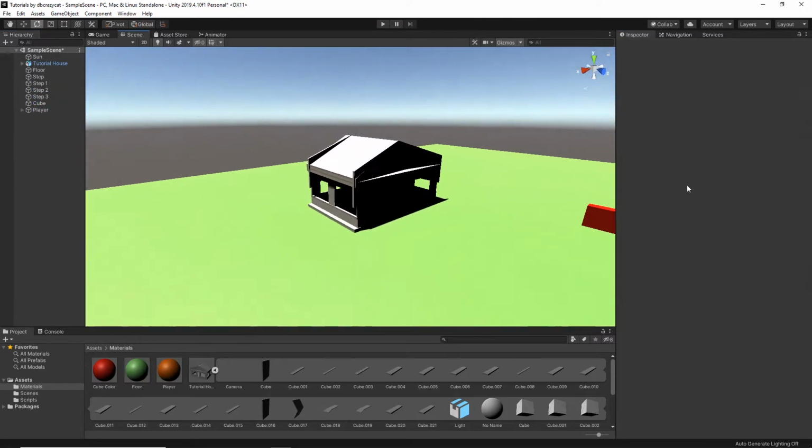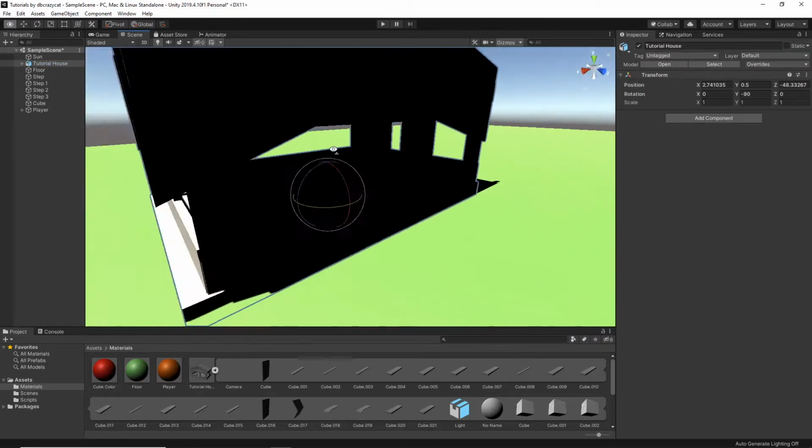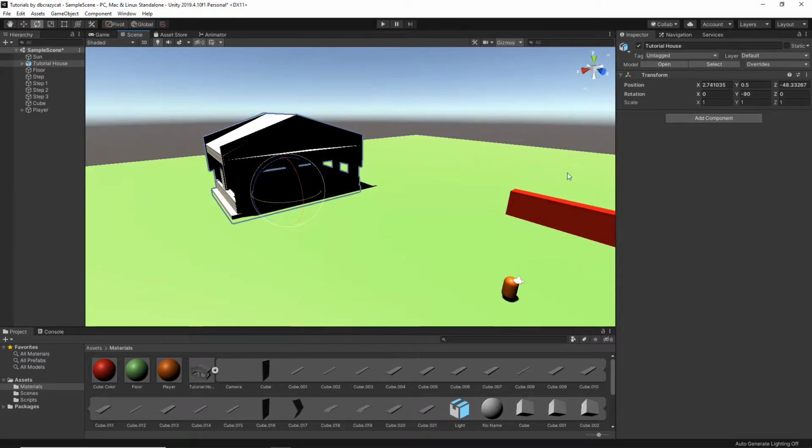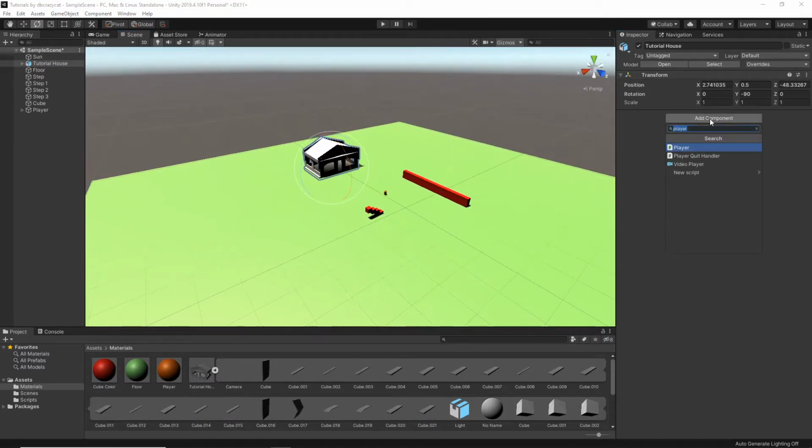Now we have this in our project. You can add values, you can add anything to it in the components. You can add any components to it. I can add a box collider.